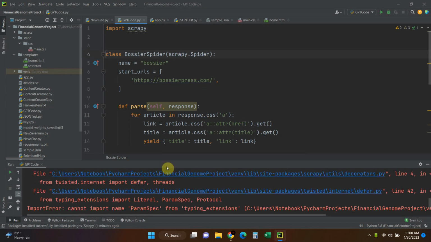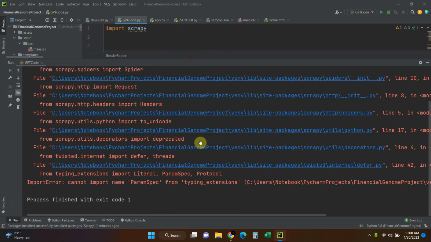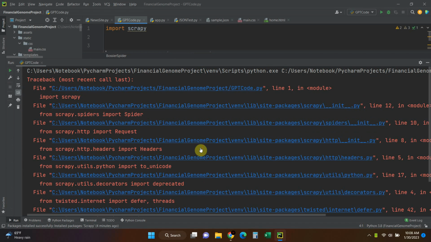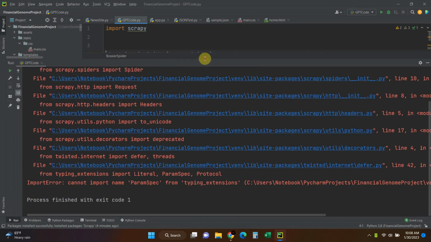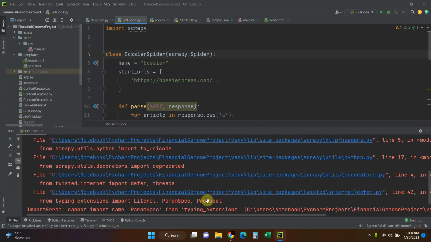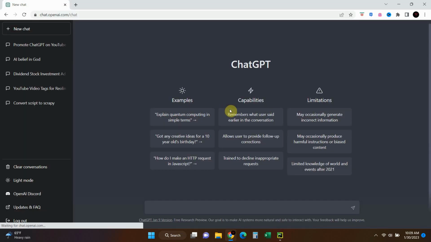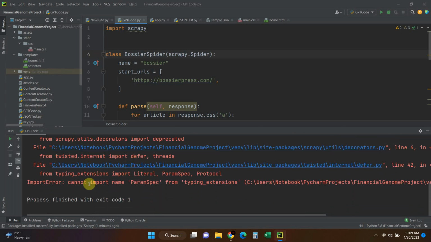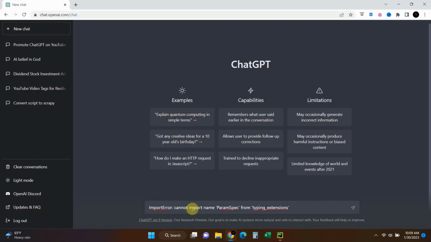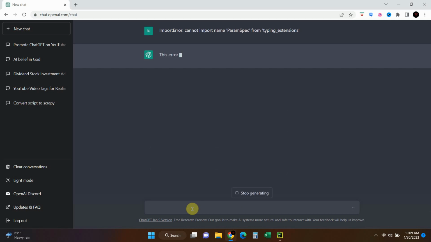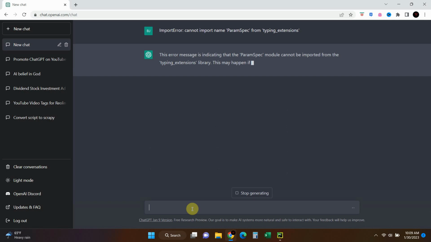There we go. We saw that we had some errors already, and that's not how you call a Scrapy code. But what I wanted to show off is that, just like you would do this yourself by Googling it, you can copy and paste this error. I'm not going to specify anything else. I'm just going to copy and paste it there and see what it tells me.